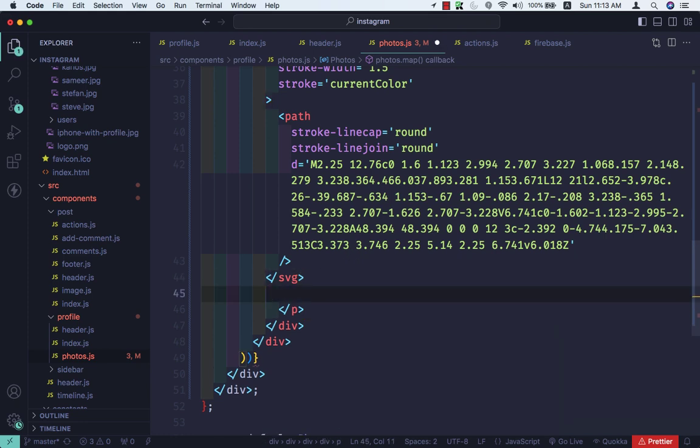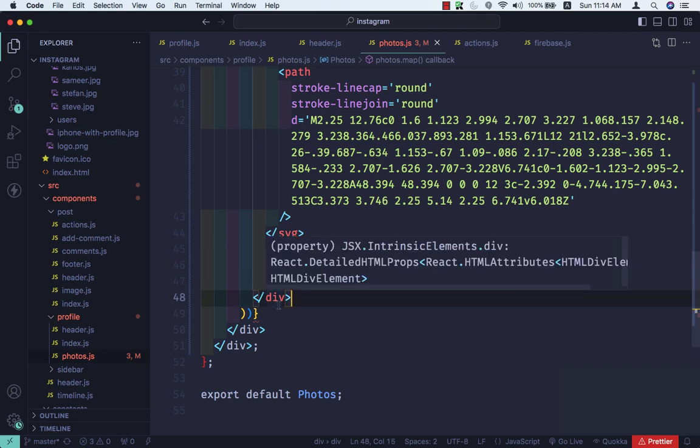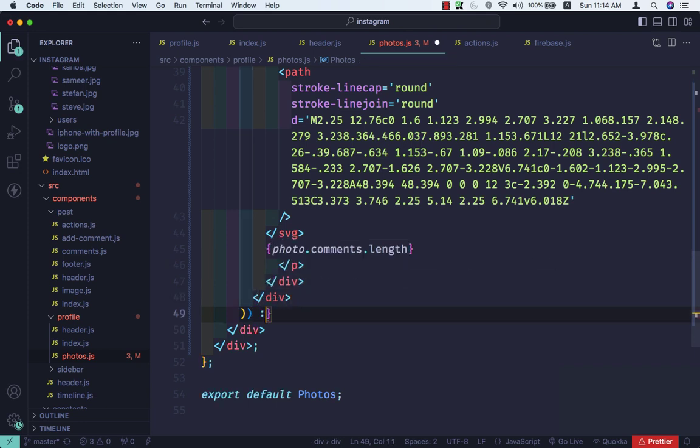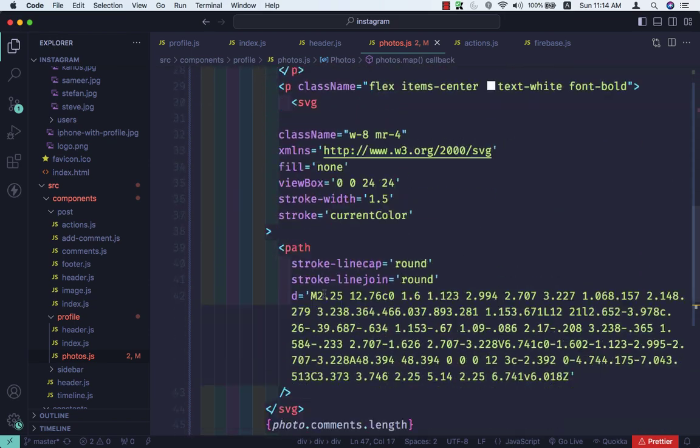Now after the SVG, here we are going to say photo dot comments dot length. Okay, so that we can see how many comments are there. So this is done. P tag, div. Okay, and here if everything is false, then we will set it to null. Okay, so I think this is done now.